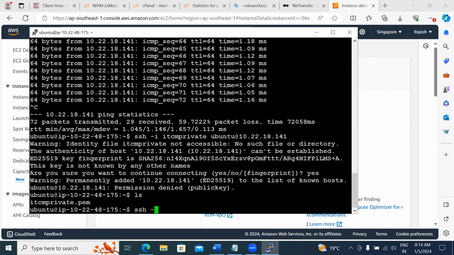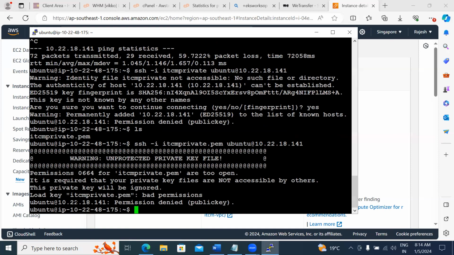Then ssh -i ITCM private.pem, Ubuntu, and the second instance IP, 10.22.18.141. Here also we'll get a small warning. Try to understand: for a file, if you copy any file, by default Linux is going to give the permission 664. So 6 is read and write, no execute, for the user, group and others.